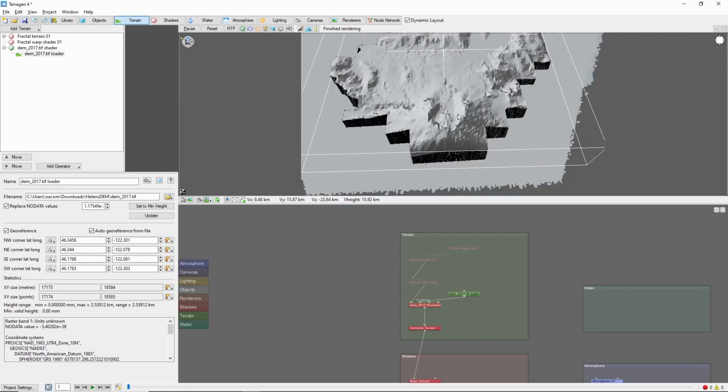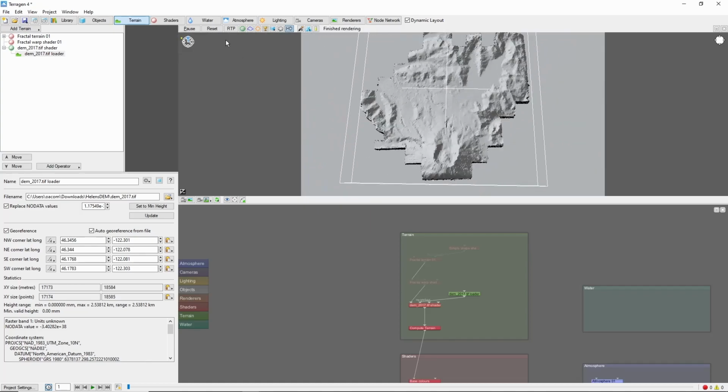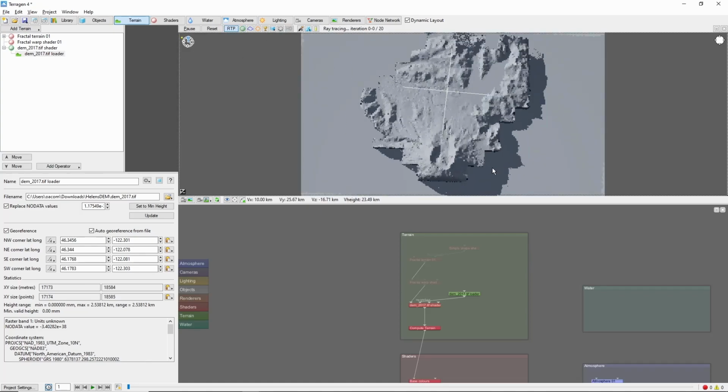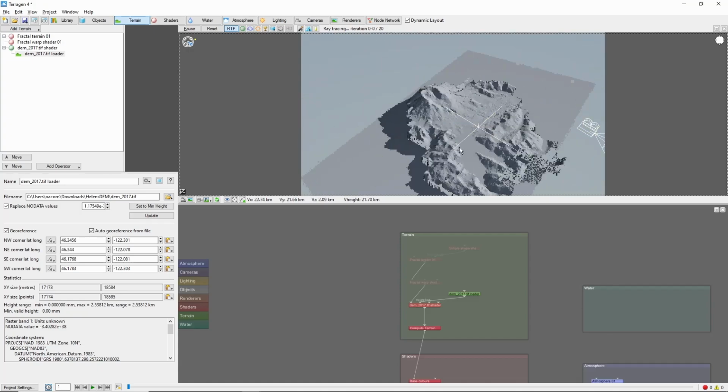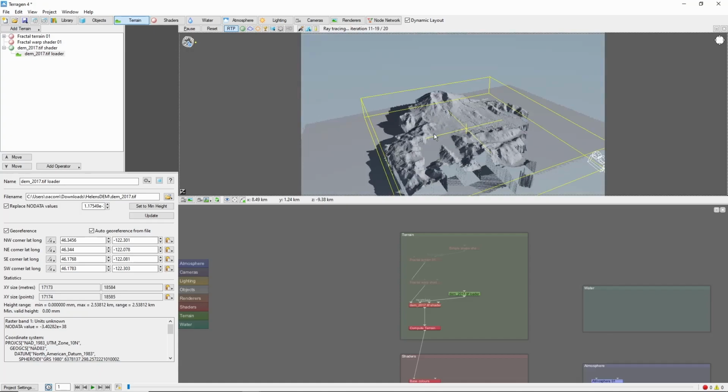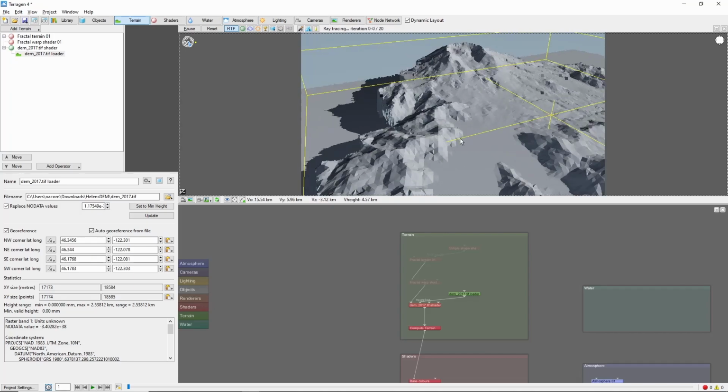This particular dataset is a little weird shaped, so we're limited on where we can put the camera for a full view. Right down in this area is a nice spot with a good view of the iconic volcano crater.